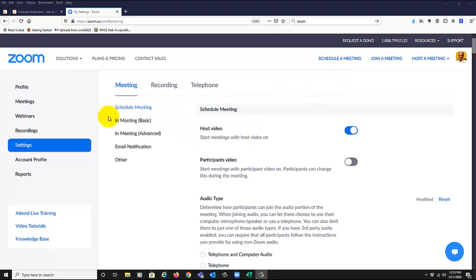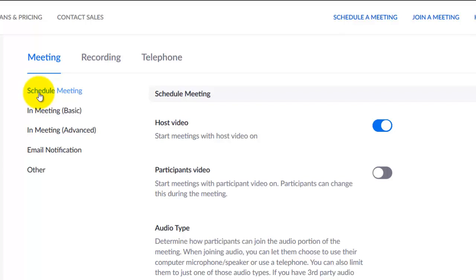So be aware that these under settings are default settings, and you'll have a chance to make these decisions anew whenever you schedule a specific meeting using the schedule a meeting link. With that said, let's get started. Let's go ahead and begin by talking about the settings for scheduling meetings.